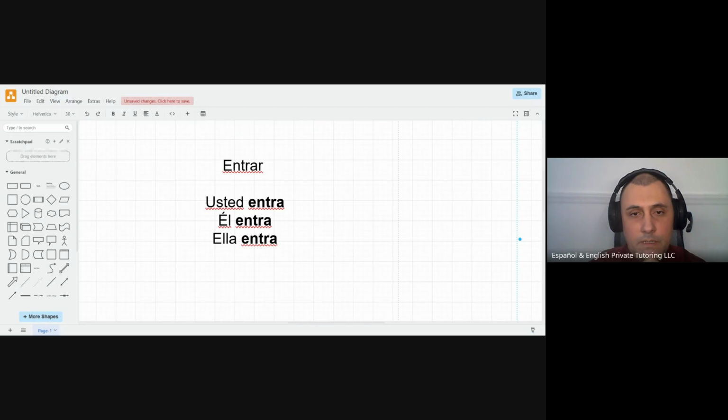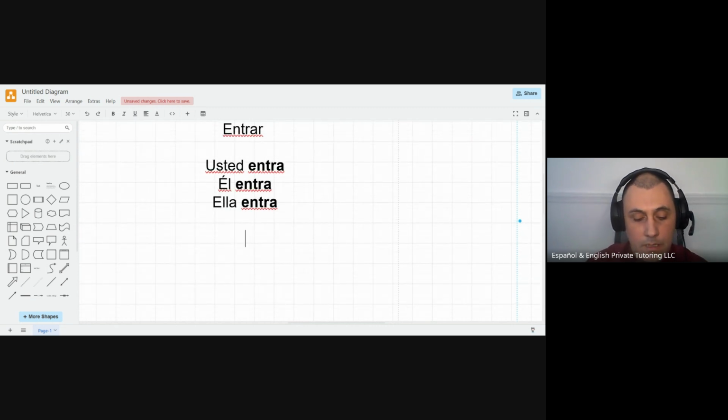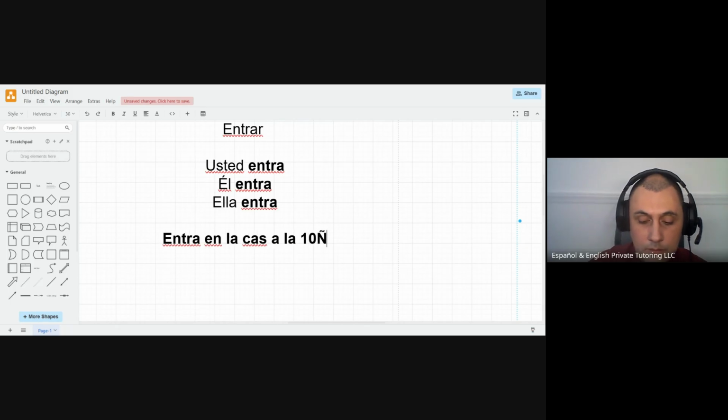So if you check this, you should notice by now that all of these have exactly the same conjugation, but they are not the same. So let's say that you give me the sentence: Entra en la casa a las 10 p.m.